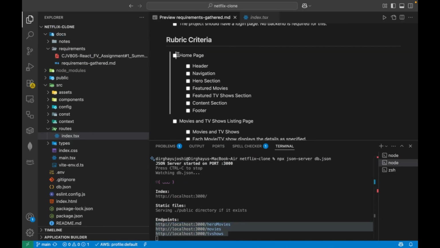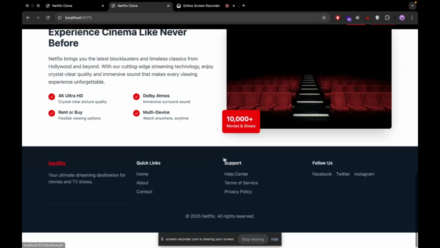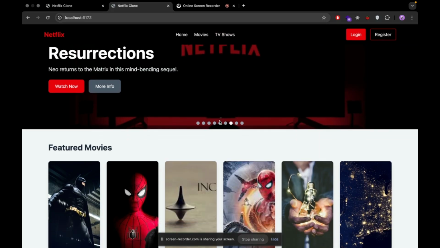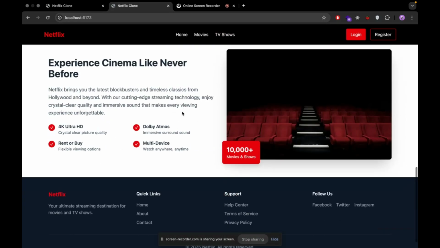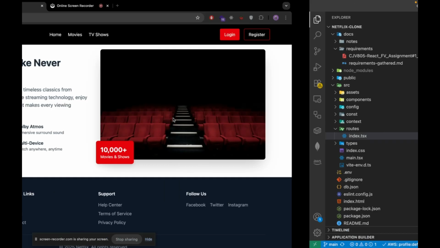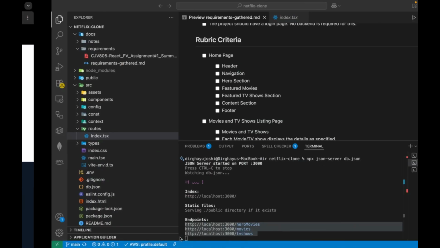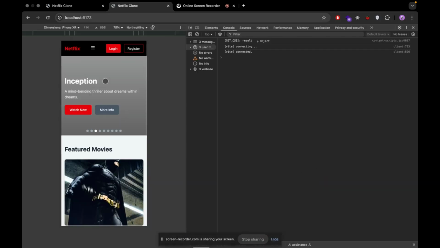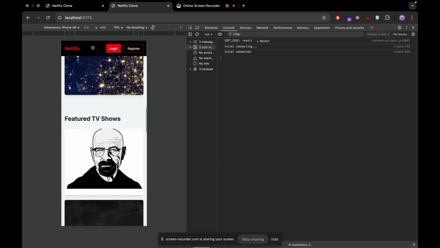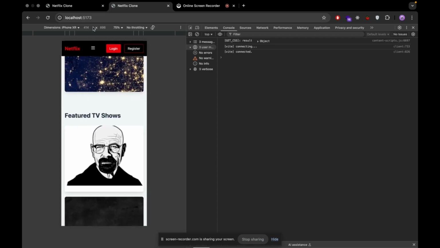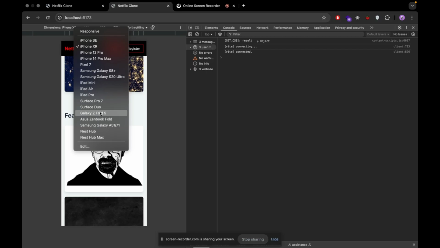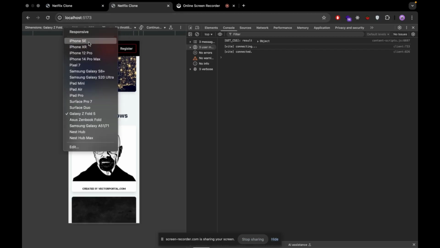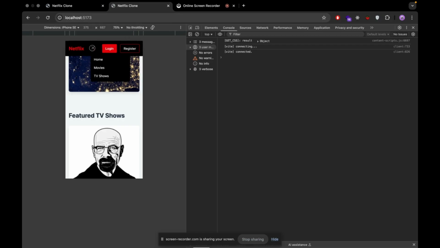Let's see the homepage first: header, navigation, hero section, featured movies, featured TV section, content section, and then the footer. All these things are covered here. Other than that, it is responsive as well, as you can see. It doesn't break for different screen sizes. And I also have a hamburger menu here for smaller screens.